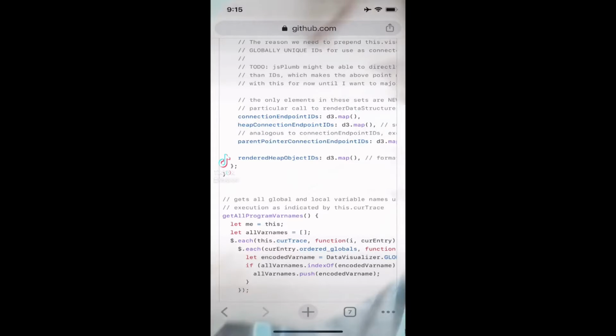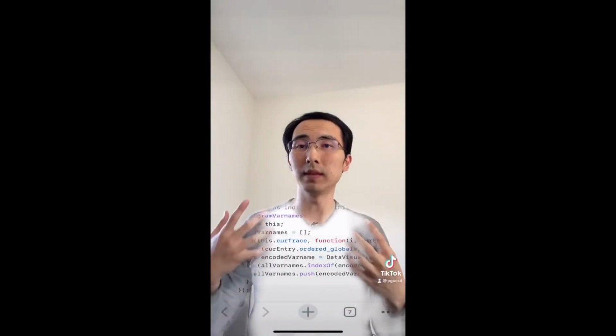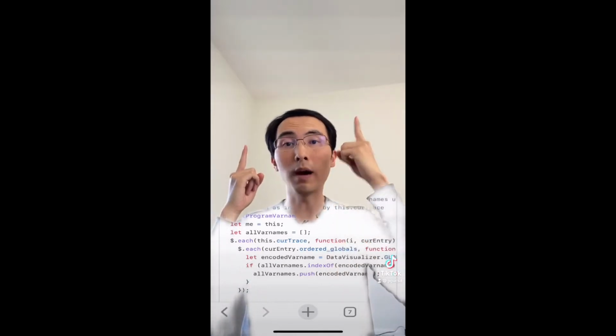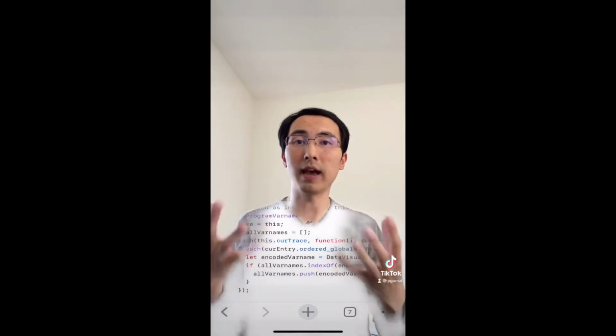Grad students spend a ton of time writing code for their research. And one of the most common questions I get from students is how much time should I spend refining my code and getting users versus just publishing a paper and moving on? And I want to give one extreme answer to that question.